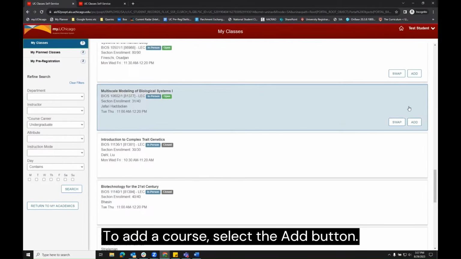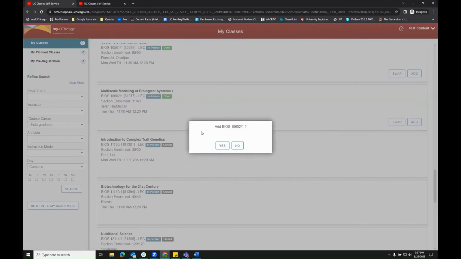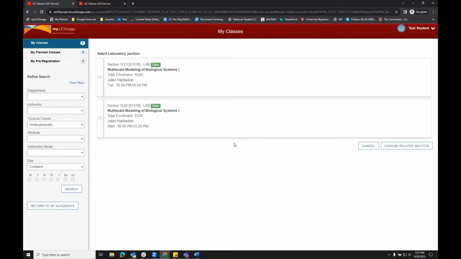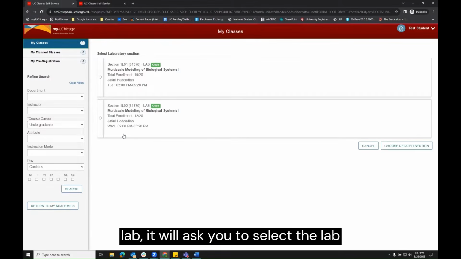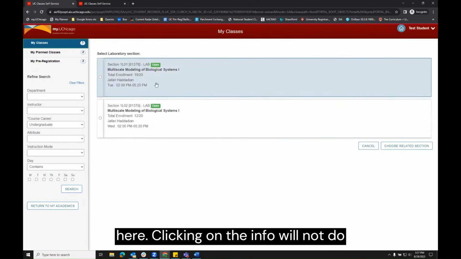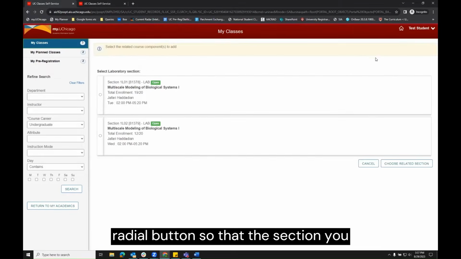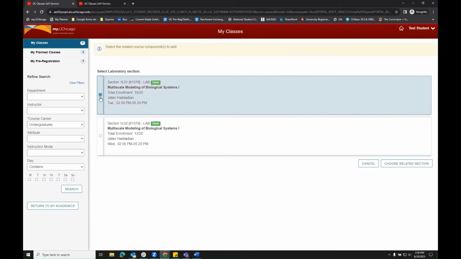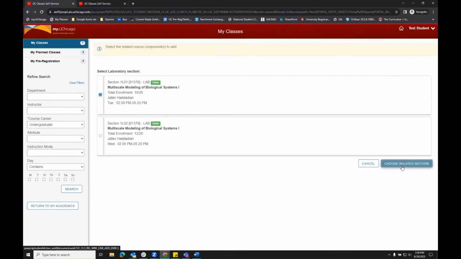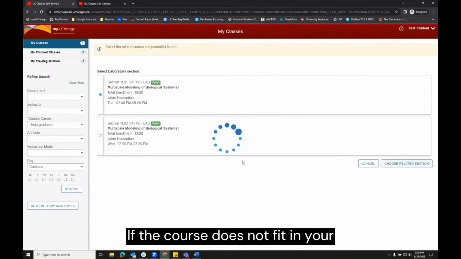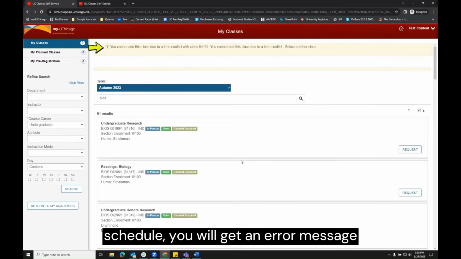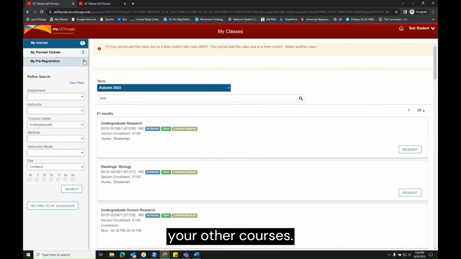To add a course, select the Add button. If a course has a discussion section or a lab, it will ask you to select the lab here. Clicking on the info will not do anything. You will need to select the radial button so that the section you want is selected. If the course does not fit in your schedule, you will get an error message at the top of the screen notifying you to find another class time that works with your other courses.